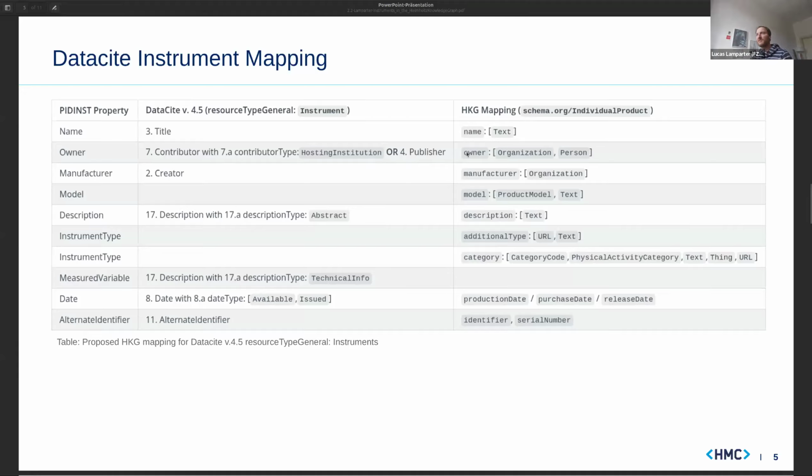So most of the properties you can really map one-to-one. An owner stays an owner, a manufacturer stays a manufacturer. There are also properties that DataCite right now does not have. For example, the model property for PIDINSTs is not mapped, but with schema.org individual product, you could actually map it.